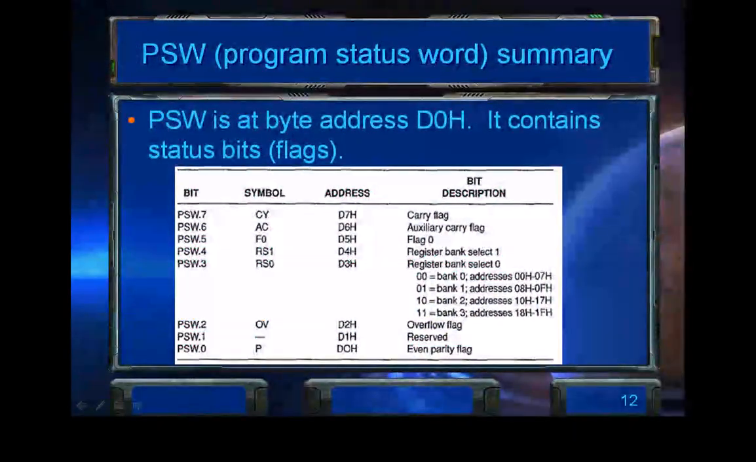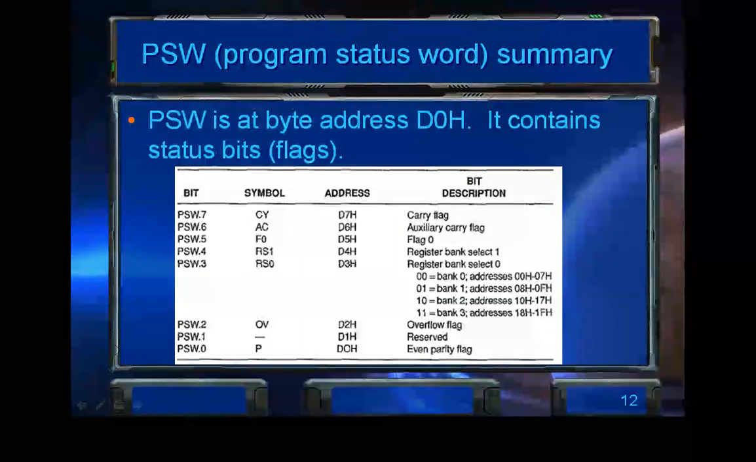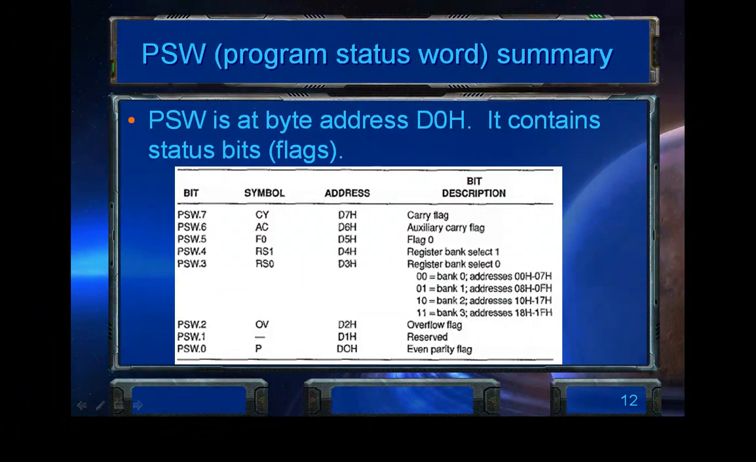The program status word register. The program status word is 8 bits in length and contains the information required for proper program execution. It contains status bits called flags. PSW0 is the parity flag. PSW1 is reserved, and it is not used. PSW2 is the overflow flag. PSW3 and PSW4 are register bank select options. PSW5 is flag 0. PSW6 is the auxiliary carry flag. And PSW7 is the carry flag.